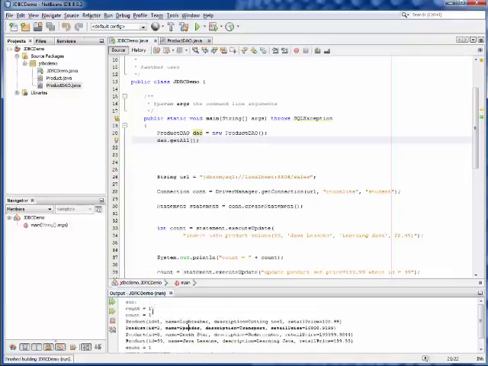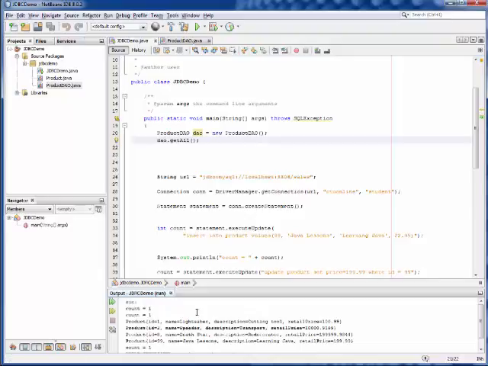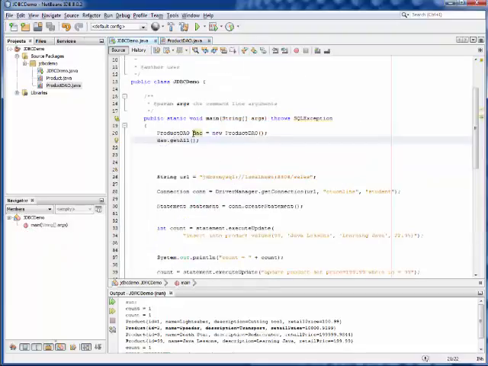So if I go to the top, did it do it? Did it do it? It's only printed out one time. It didn't do it. So something's wrong. What happened here? DAO.getAll. It should have done it, right?